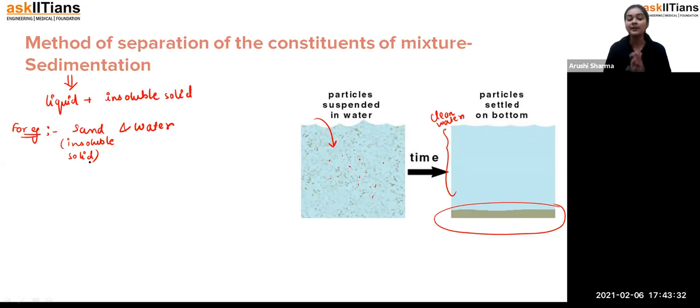Fine. Now you'll say, ma'am, what is the sediment? The insoluble solid which settles at the bottom, we call it the sediment. So in this case, sand is the sediment. Okay. And when the sediment settles at the bottom, we call it the sedimentation process.